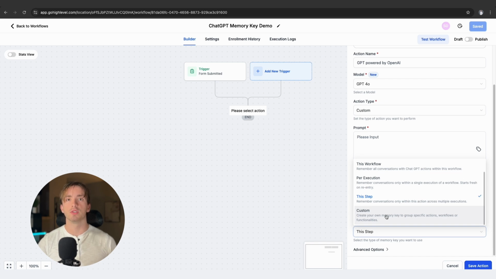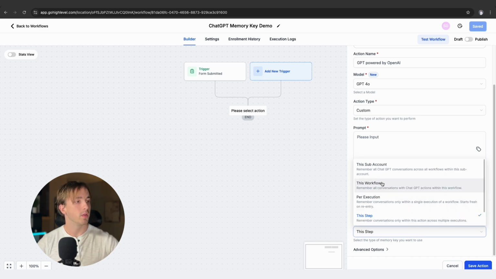Now, there's a lot of different use cases for all these different types of histories. For example, if you want history enabled for the entire sub account, maybe this can be useful for internal tools, maybe sharing data back and forth across the account and having conversations between contacts where GPT needs to remember things from other conversations and pull them into separate user interactions.